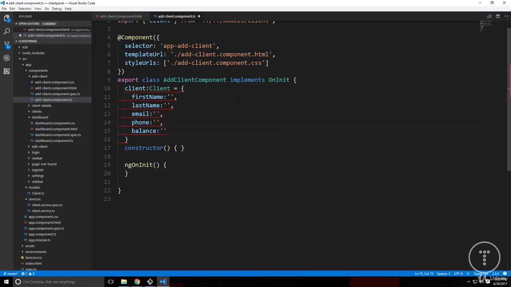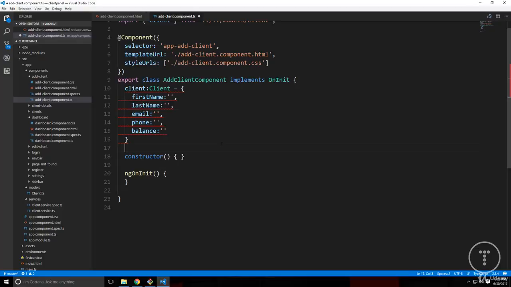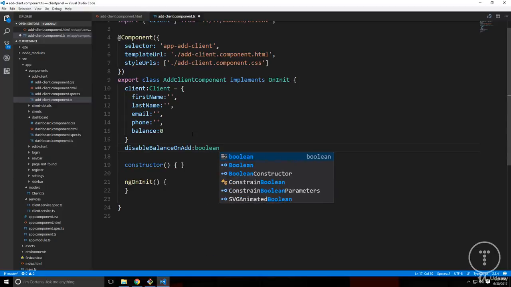all right. Whoops, what did I do? Not assignable to type client. Why not? Should be. Oh, balance is a number. So what we'll do is we'll set that to 0 by default. All right, and then we're also going to have the property disableBalanceOnAdd. Okay, and that's going to be a Boolean. And that's going to be initially set to true. I want it disabled by default for now.